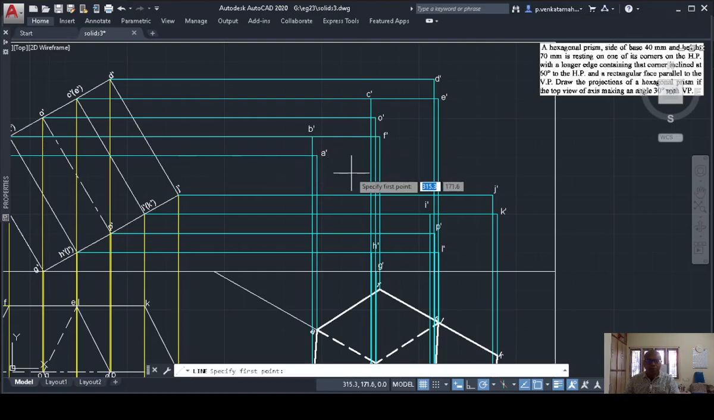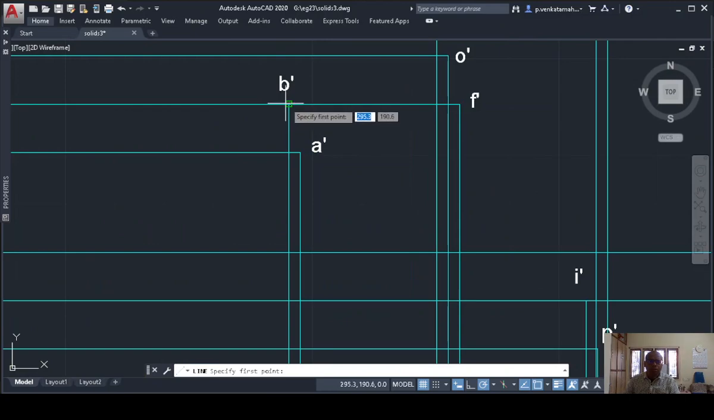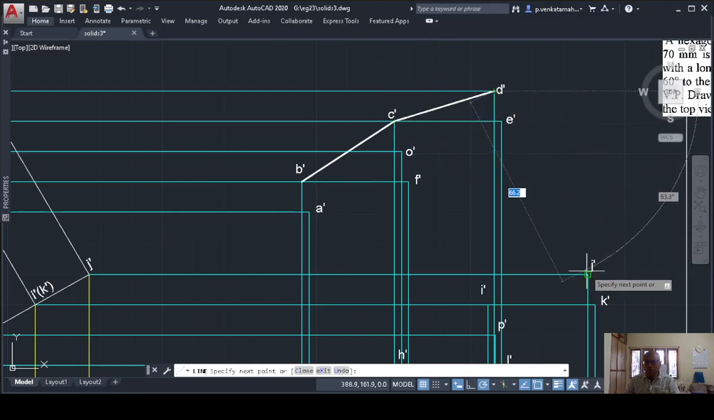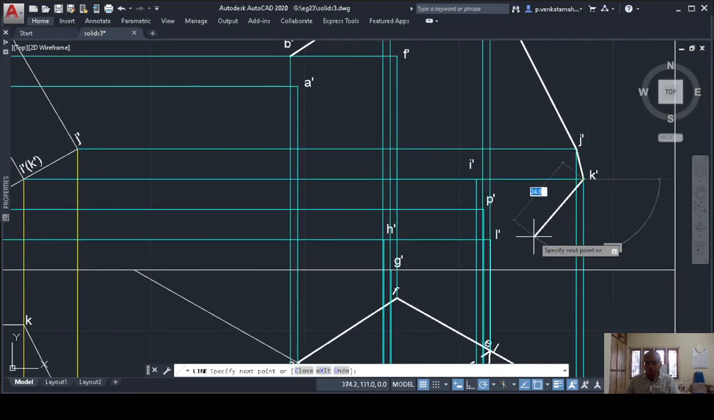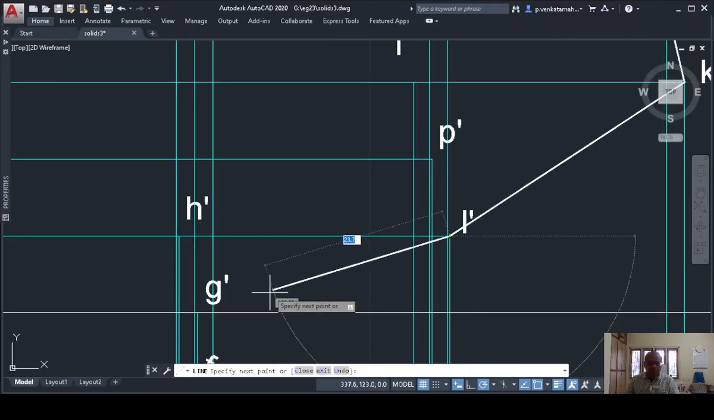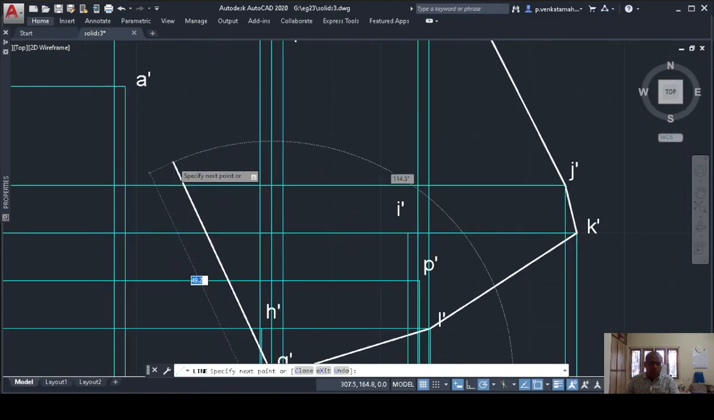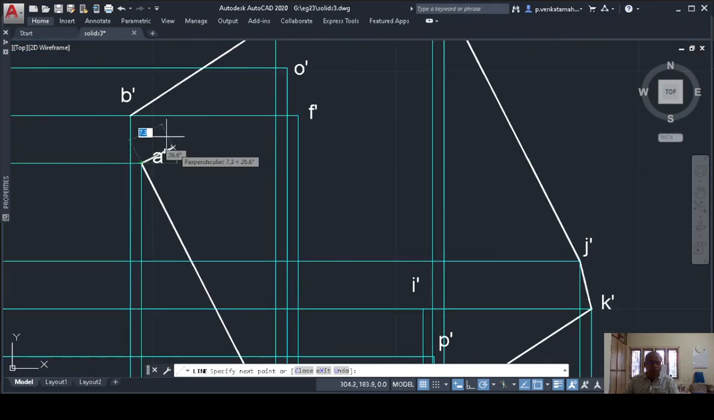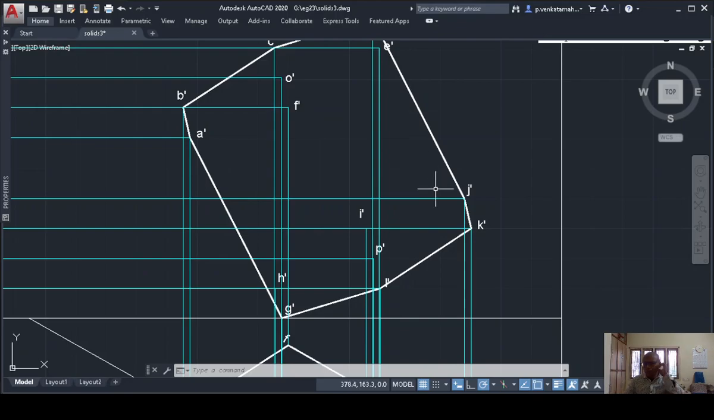So all the outermost points. So this is definitely an outermost point. This is definitely an outermost point. This is an outermost point. So E is inside. So this is outermost. This is outermost. And this is outermost. And this is outermost. Now H is inside. So this is outermost. All these points are definitely visible.